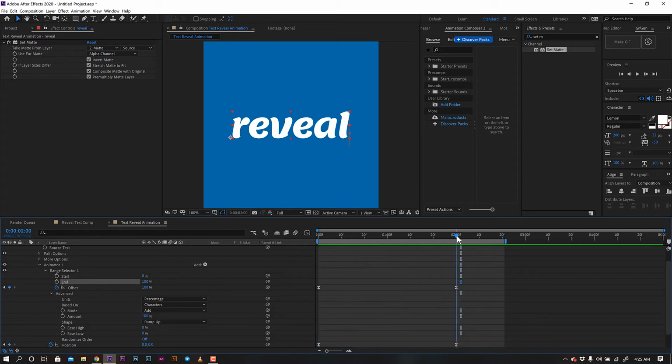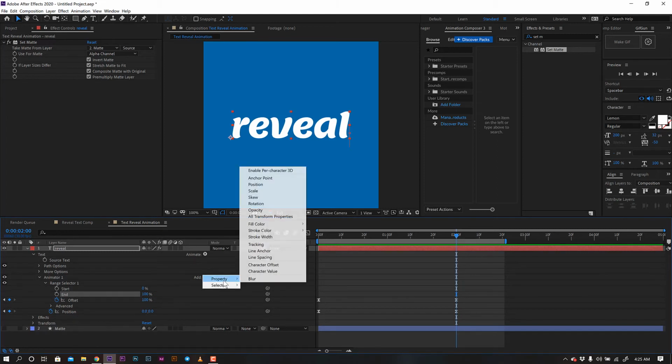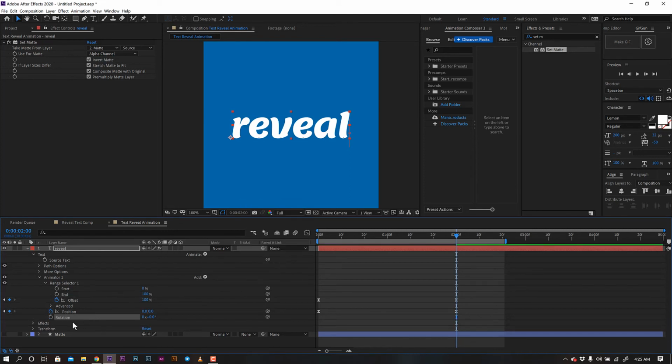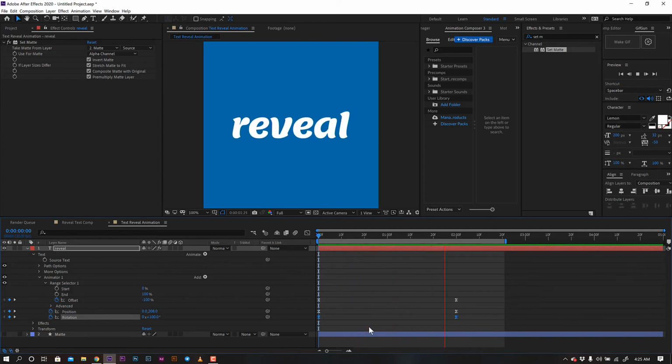Okay, that's smooth. The next thing I want to do is add a rotation. So I'm going to click on add right here, Property, and let's add rotation. So I'm going to set a keyframe here and go to the beginning of our frame and let's make this 100. Good. Select both keyframes and easy ease. Let's see what we have. Good.